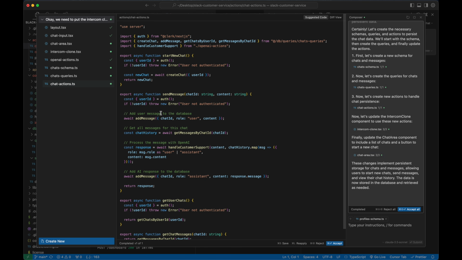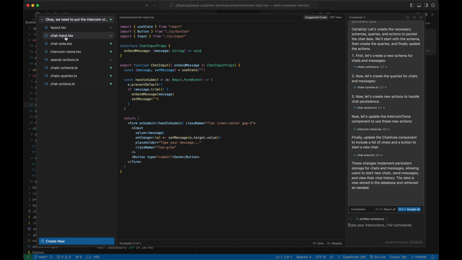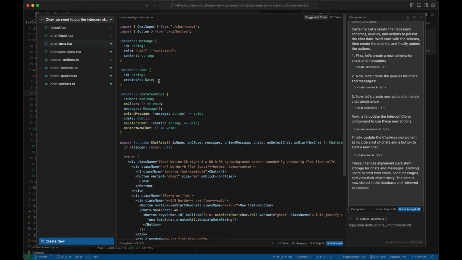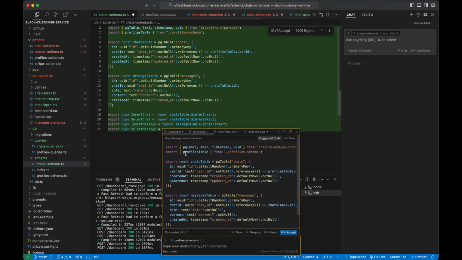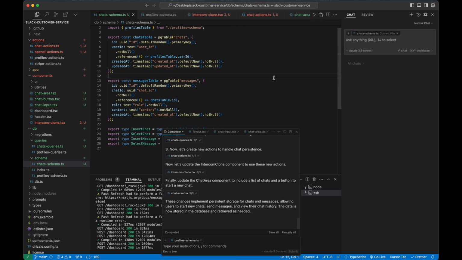It's writing the actions that we need to call in our app. It's kind of taking care of integrating some of those things from the back end. So what we're going to do here is I'm going to go back to the small view. We're going to accept all.